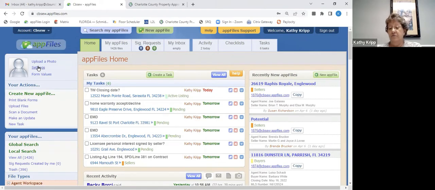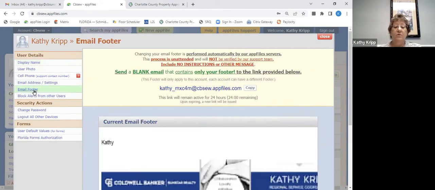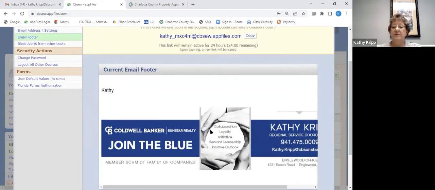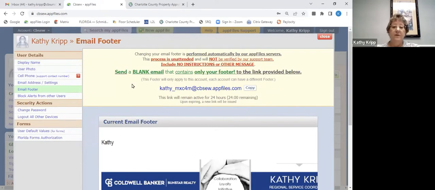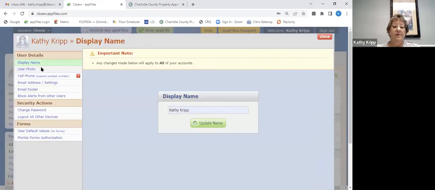If you're a new agent and you haven't yet, go into your settings, and if you need help with this, go see your ASC. We want you to set up your email address footer. So every time you send an email from Appfiles, it will automatically have your footer in it. You do not have to type your name, regional service, all that information every time you send an email. It'll automatically populate the signature that you currently use in your email program. So again, you go to your settings and then email footer.